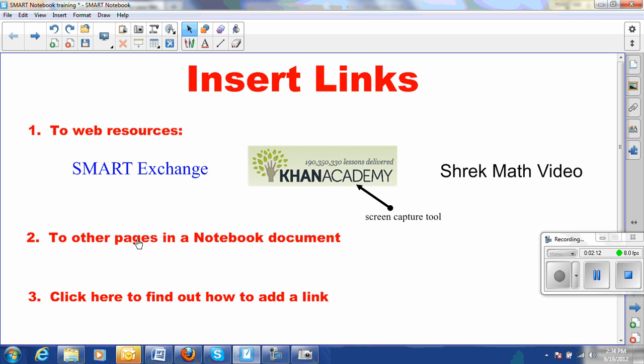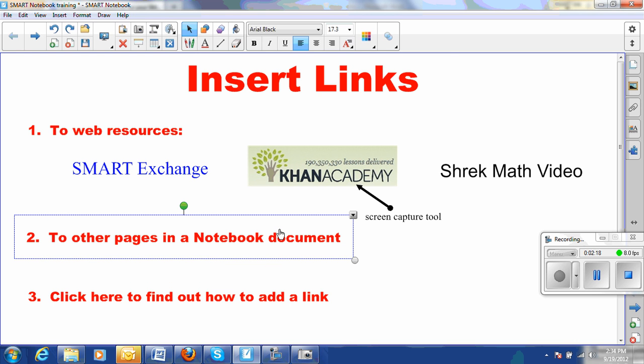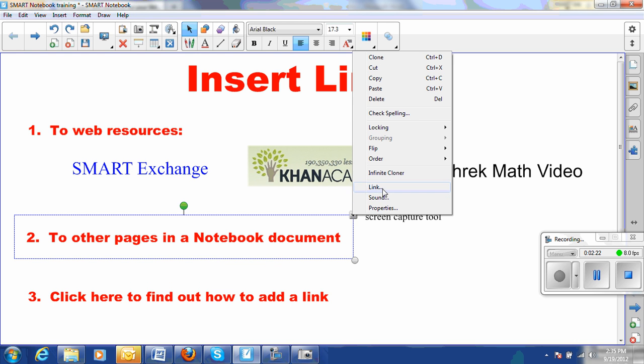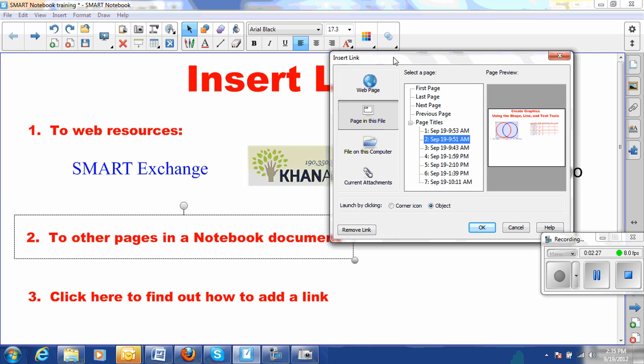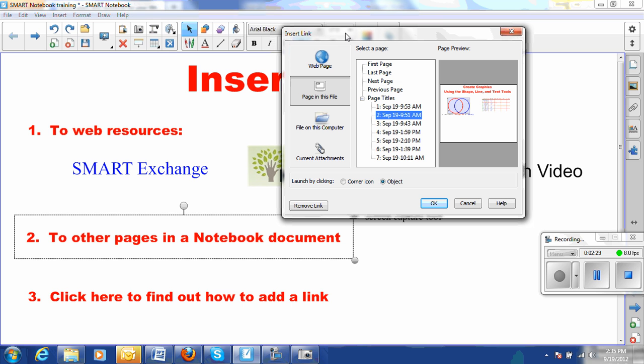Same process for these other guys. This one, I'll just select it by dragging a box around it here, and I'll show you what this link looks like. Click on the drop down, click on link. This one is linked to another page in this notebook document. If I click on this, it just takes me to the next page. You can see it's selected here, the next page in the document. It previews what that page looks like. I'll cancel that. I've already got this selected.